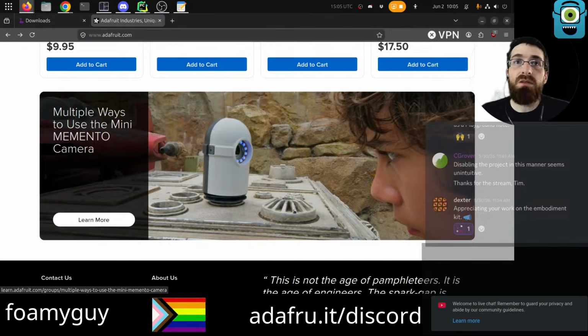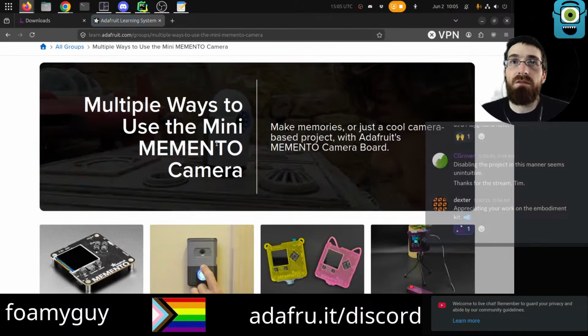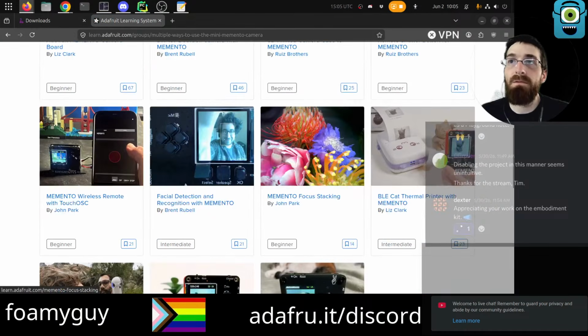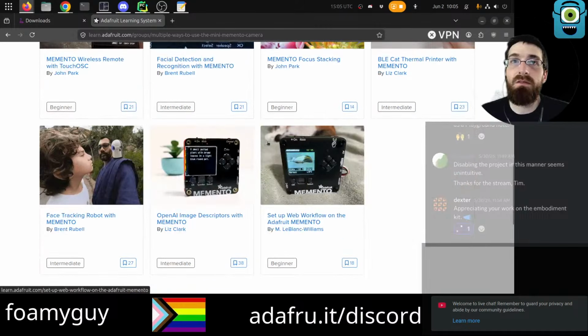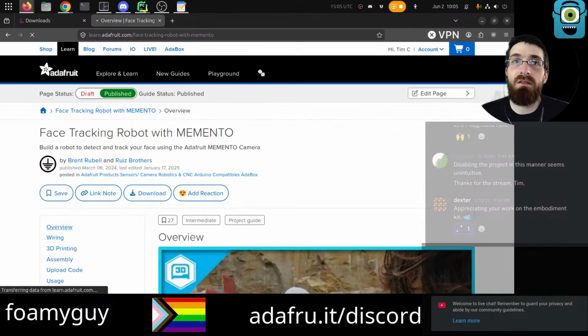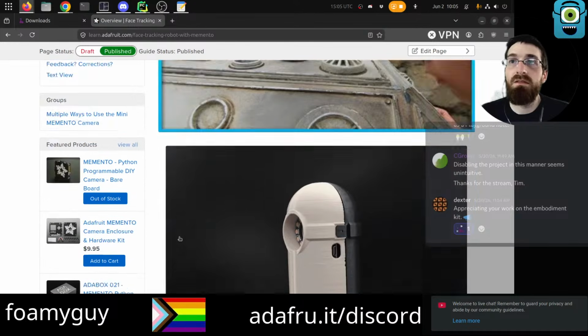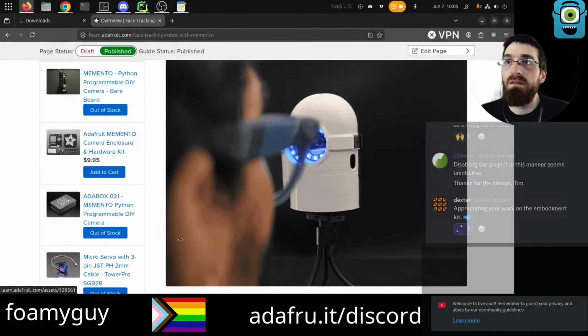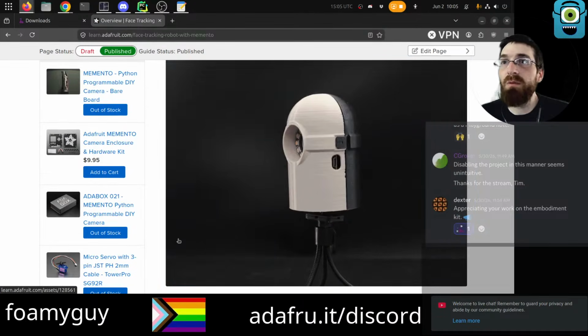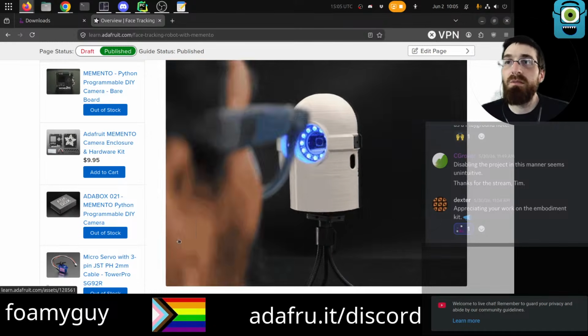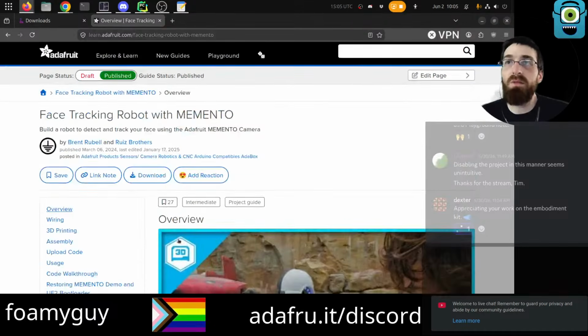Mini Memento camera. Memento camera. Interesting. They got the Memento camera tucked up in there. It's very rounded on the top. I never saw this one. The little dome there. That's a cool looking thing. There it is. Face tracking. Oh, wow. Okay, yeah, I see its camera back up in there. Huh. Missed this project back in the Memento days.